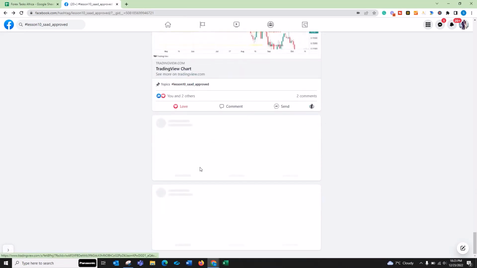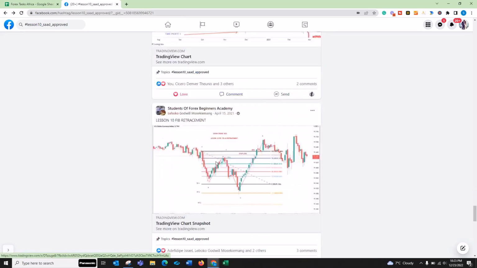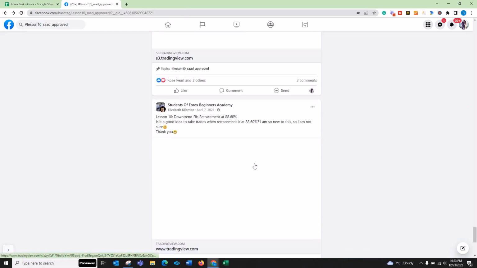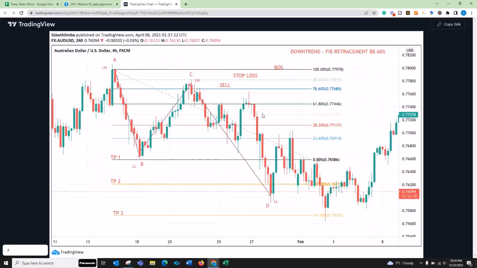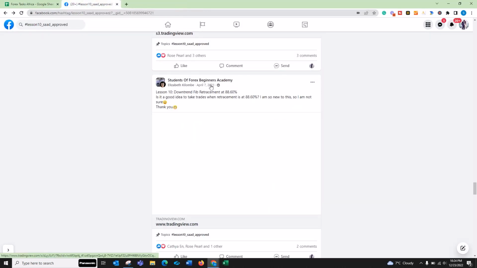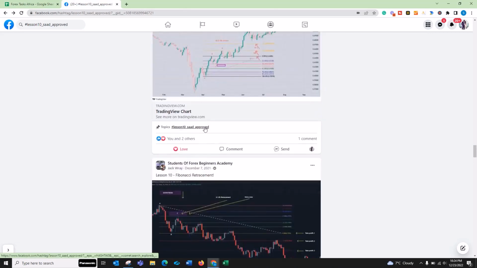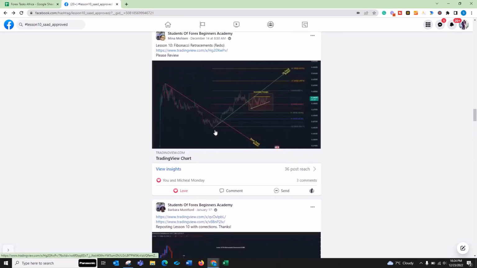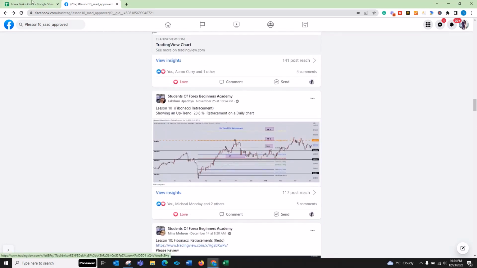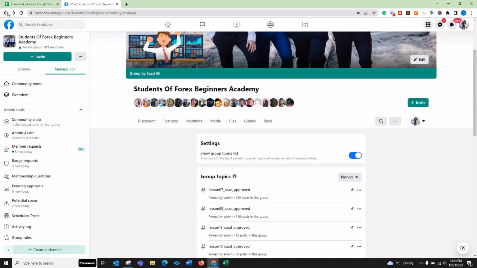Some of the older posts here might be missing. Like here, it was Facebook. They changed something, they've been doing a lot of changes lately. Here, it looks like there's nothing, but there actually is. If you click on it, it'll still open up the chart that the student posted, and only the ones in here are approved by me, so they're correct. Obviously you don't want to be copying someone's example if it's incorrect. So that's why I created this section.